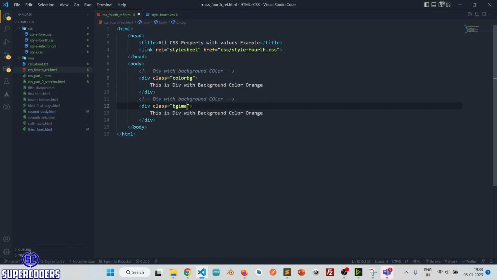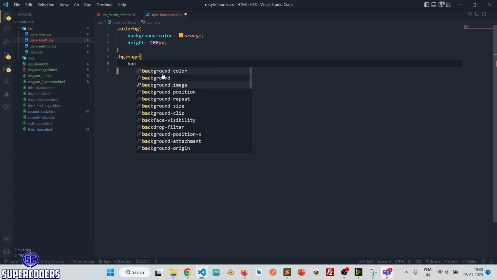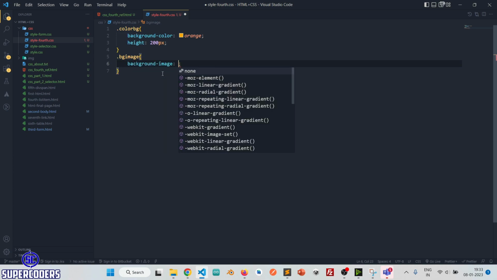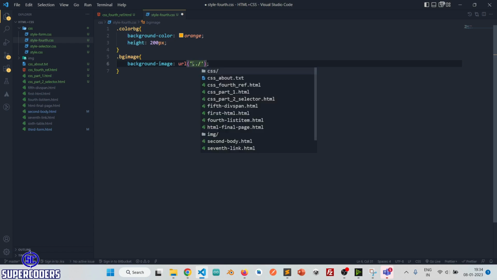With bg image, div with background image. Copy it. Then .bg-image. This time adding background image, and first you need to pass the URL this way. After that, single quote and pass the image path. So our image is inside the image folder. So we are inside the CSS folder. So first we need to change the directory. So dot dot slash. So it will go to the parent directory.